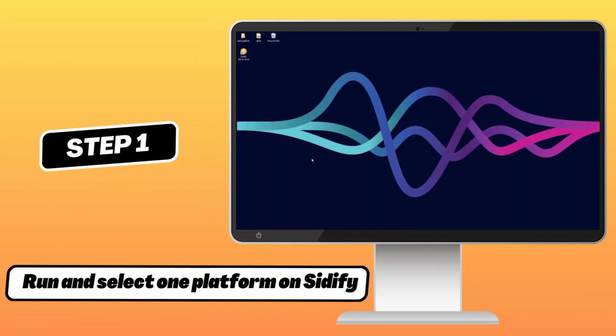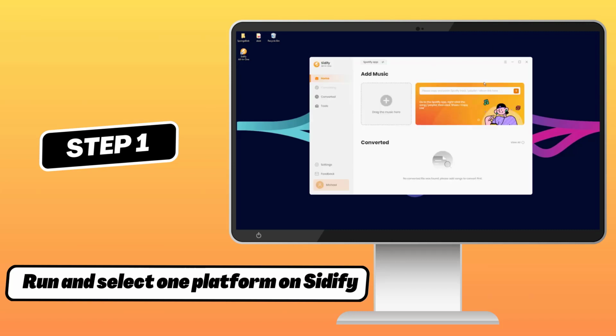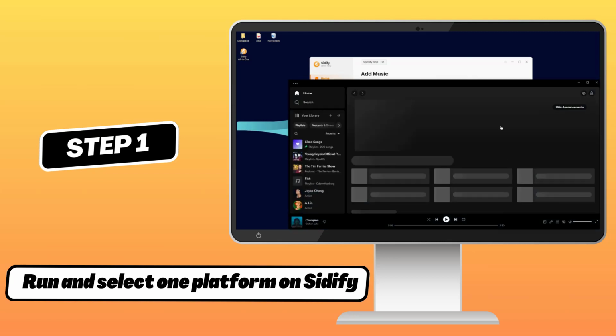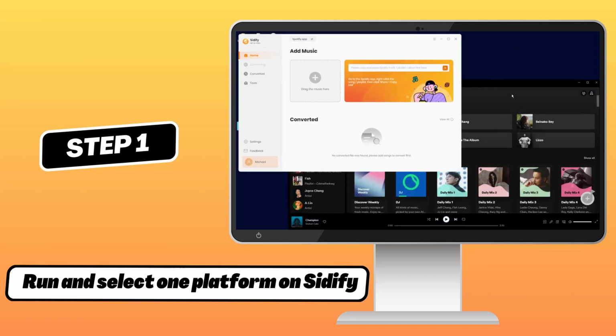Let's get started. Step 1, launch Sidify All-in-one and select your preferred streaming platform. For this demonstration, we'll choose Spotify. The Spotify app will automatically open alongside the program.